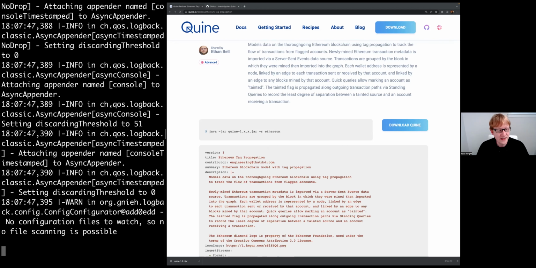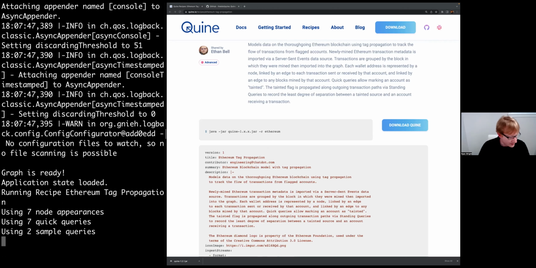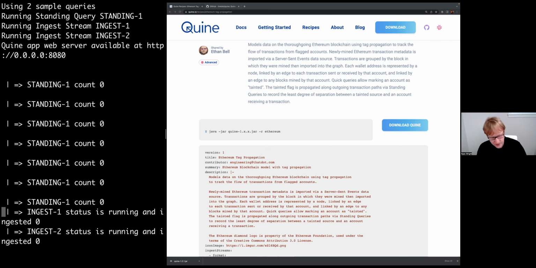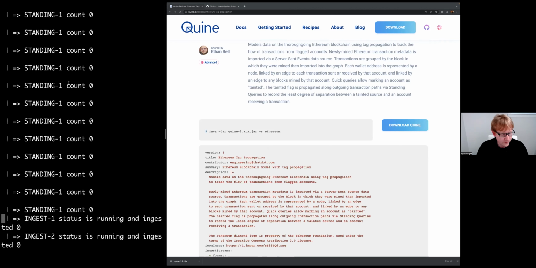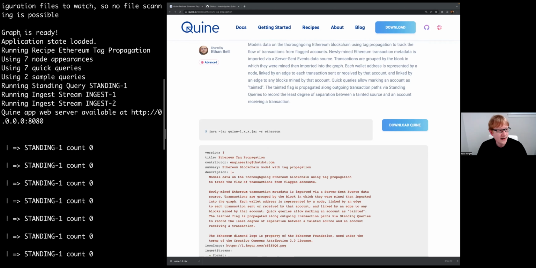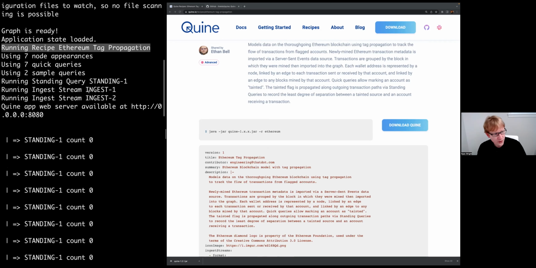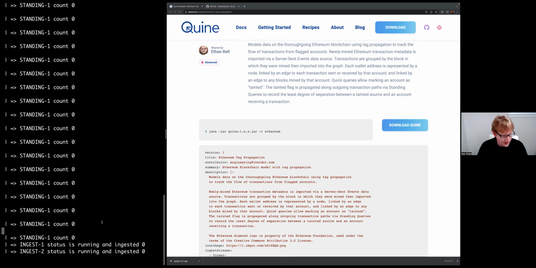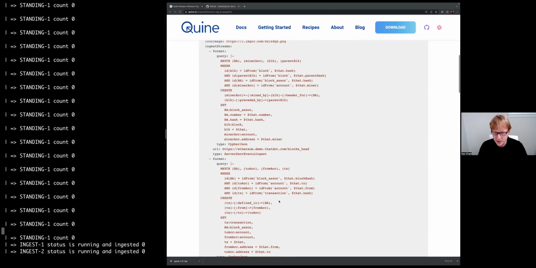There we go. A little bit of log noise we're in the midst of eliminating. But down here, you can see, made it too big. See, graph is ready. Application state has been loaded. And it's running this Ethereum tag propagation recipe. So great, we're off and running. The data is coming in here from the URLs that we described.